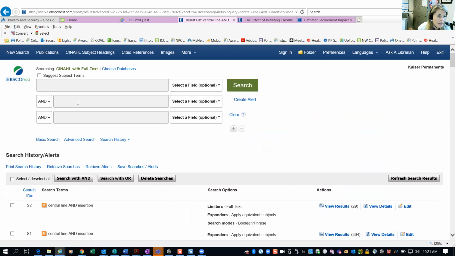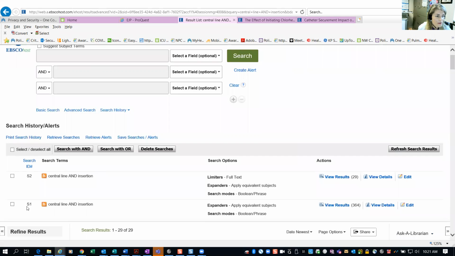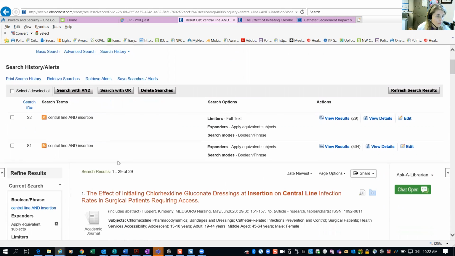I typed in central lines and I put the word insertion here. So I'm looking for central lines somewhere in the title of the subject field, and then I'm also looking for the inclusion of insertion. So here are my two searches: search one, central line and insertion, and then search two, central line insertion. I clicked that I want full text, so I want to be able to see everything. My results are here, and there's 29 of them.